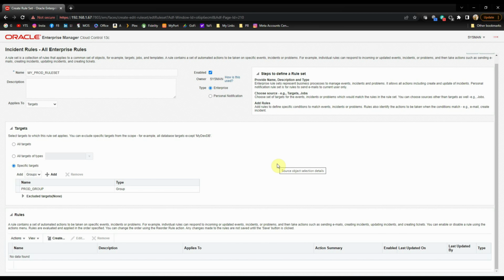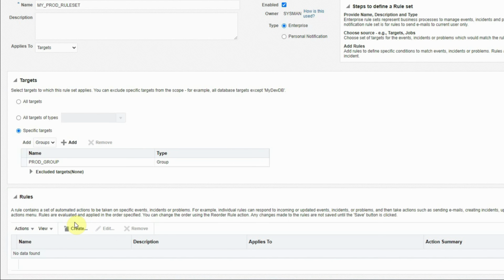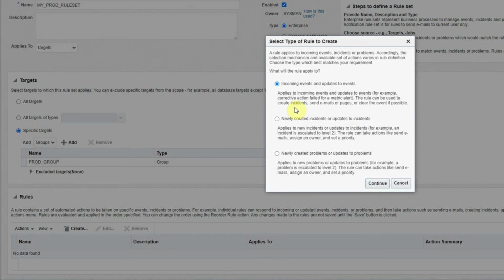If one incident has only one event within it, then actually there is no difference between the incident and the event. And these are nothing but different situations, like say there is a tablespace full, there is a database down, there is a SQL running for a long time. All these are different types of events or incidents, we can say. Now within this rule section, we are going to define our first rule, and to do that we click on this create button, and we will select this first option, incoming events and updates to events, which is going to serve our purpose the best.